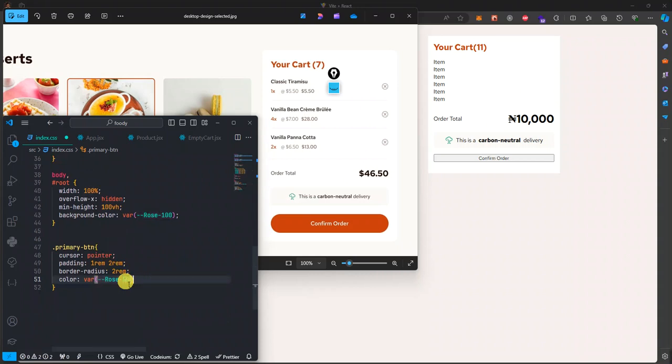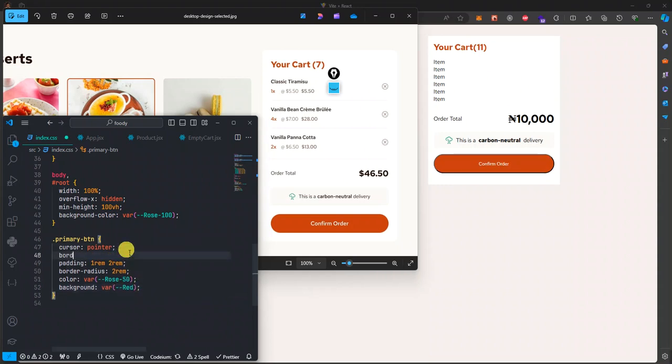Color is rose 50, and the background is this red. So saved, and we should have, but I don't have that line. I don't want that line. So border should be none, like this. Is it having a border when it is hovered over? I don't know. But for now, I'll put it as none just so that we don't have this.